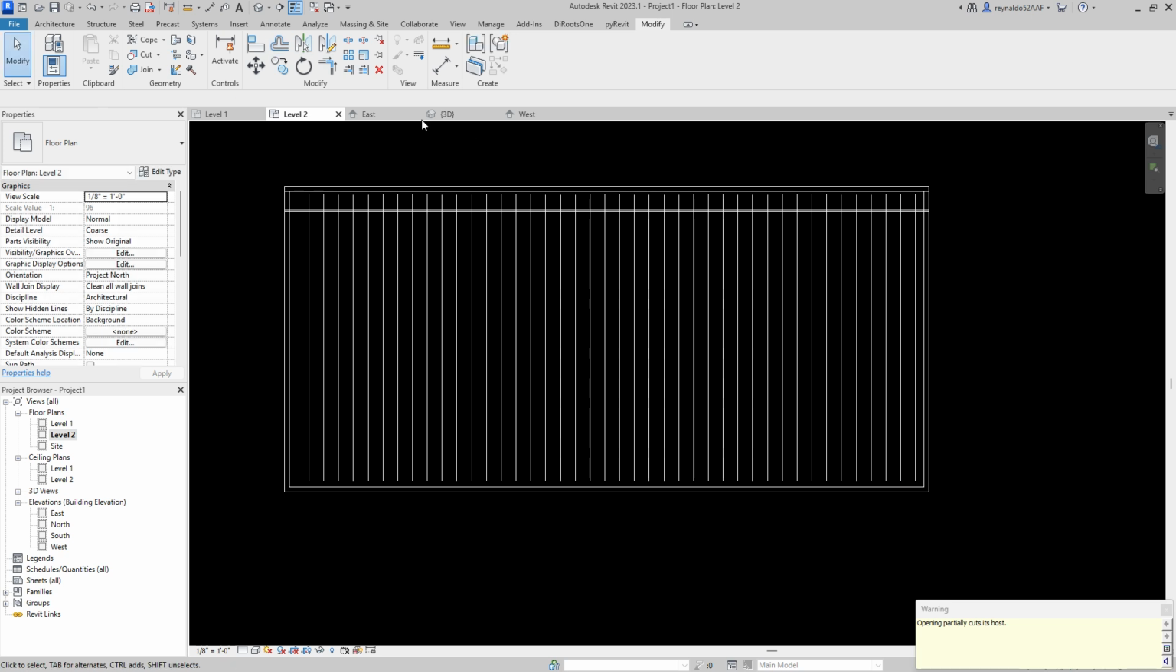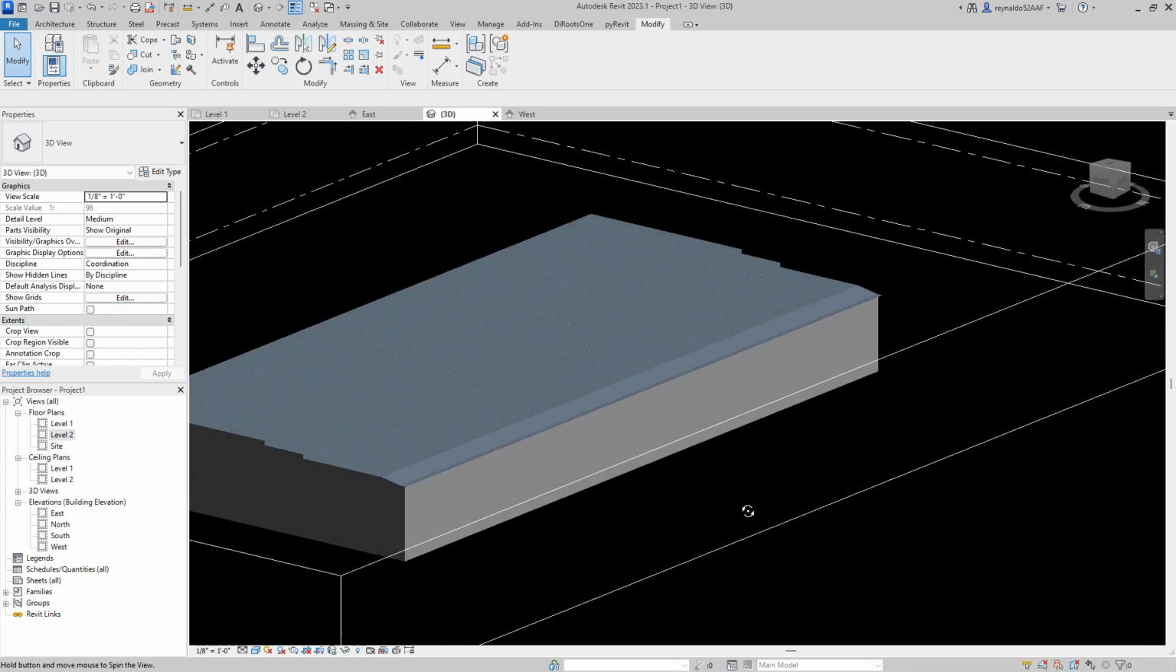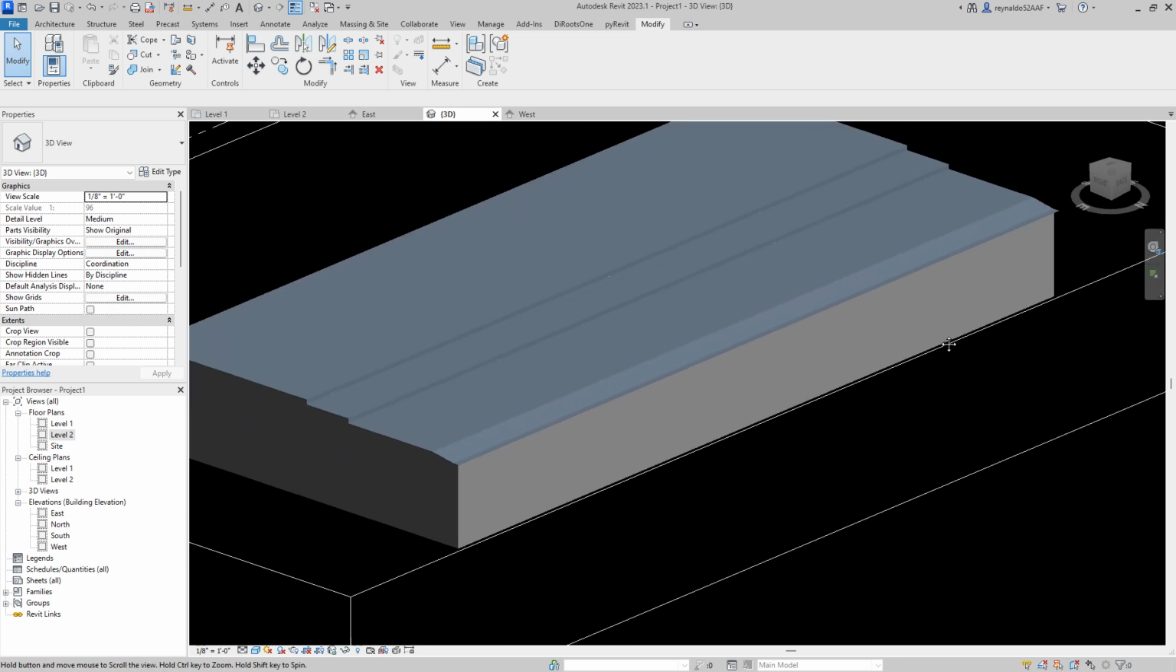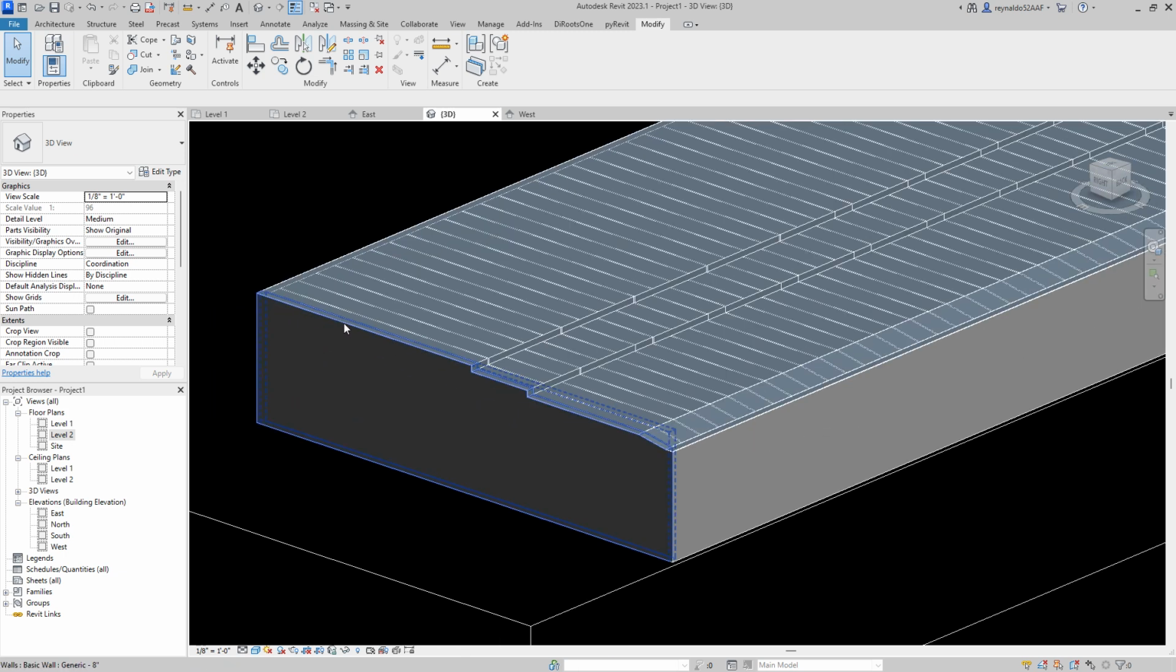So those are done. I'm going to go to a 3D view again, and there you go. They're all in there. All the roof rafters are there, all with the cuts per the line of the roof. So I hope this video was of help and useful in your future Revit endeavors when it comes to modeling roof rafters and customizing them.